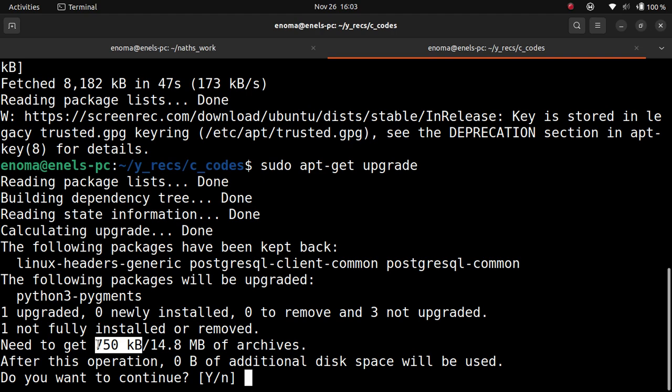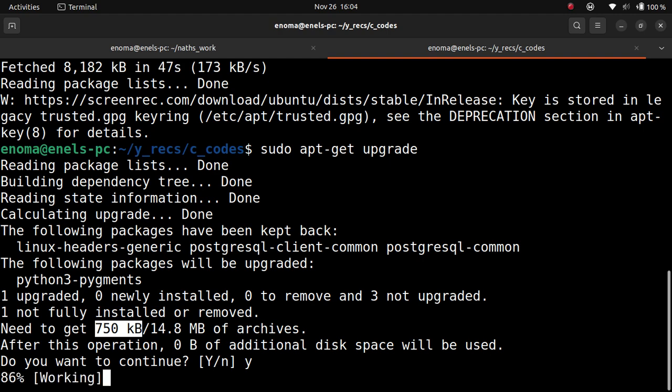So this is the software that it needs to download. This is the update that it needs to download so that it can upgrade the current version of my software to the recent version. The size of the updates added to the older ones is 750 kilobytes altogether, in summary. So I will enter yes, and it goes.